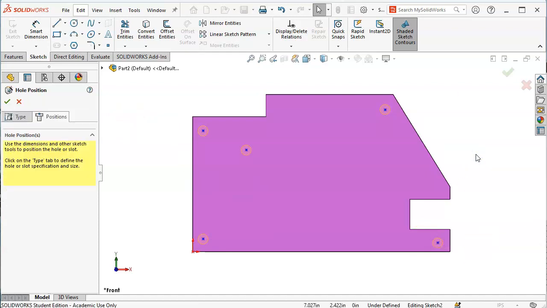The Hole Wizard generates 2 sketches. One sketch is the point locations for each of these holes, and the other sketch is a revolve. Now we haven't done revolves yet, or much. We're going to do plenty of revolves, but basically a revolve creates a cylinder, and it's an easy way to generate this geometry. So we'll take a look at that after we finish.